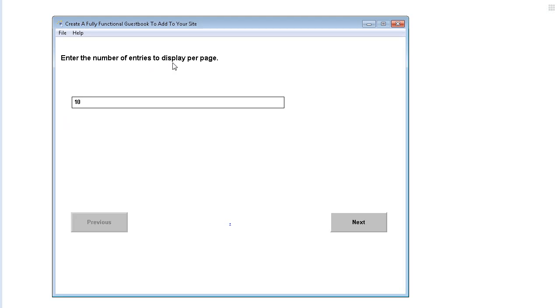All we're going to do first is set the number of entries to display per page. That's pretty straightforward. However many you put here will display on the first page, and then after that they'll overflow to the next pages. I'm going to leave it at the default. You have an admin username. Put in here something more secure than user, something that you want, and your admin password. Those are for the admin area.